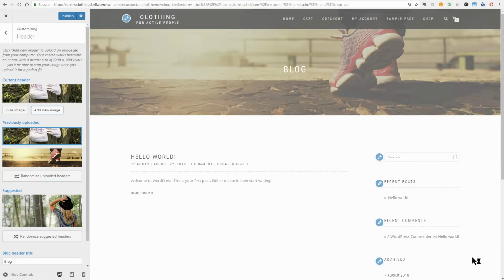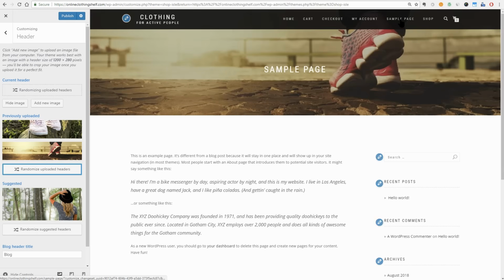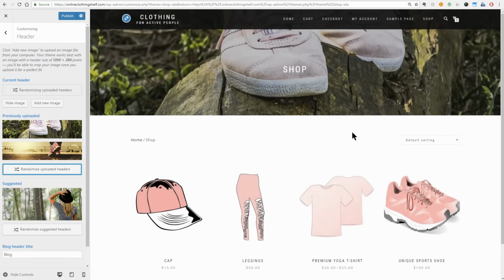Then click on Randomize Uploaded Headers here. Now you can see that if you toggle through different pages, the images are used randomly, so you won't have the same image on every single page. Nice trick. Let's save the changes and move to the next element.